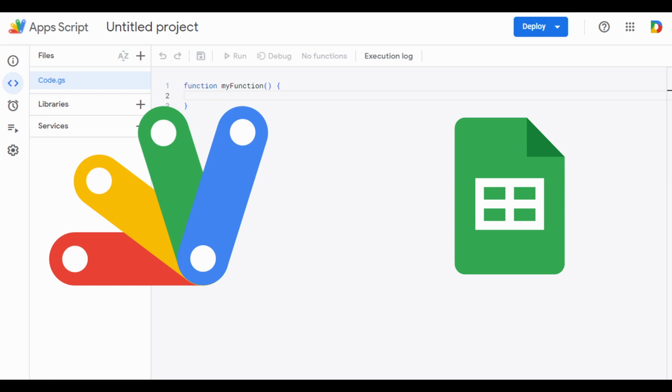In today's video, we're going to dive into the world of Google Apps Script and Google Sheets and learn how to create a custom menu that will revolutionize your workflow.